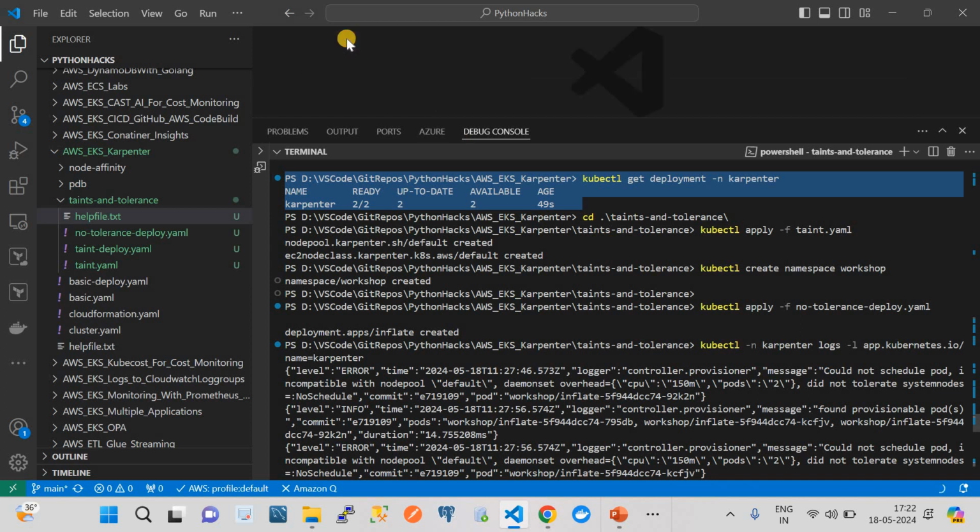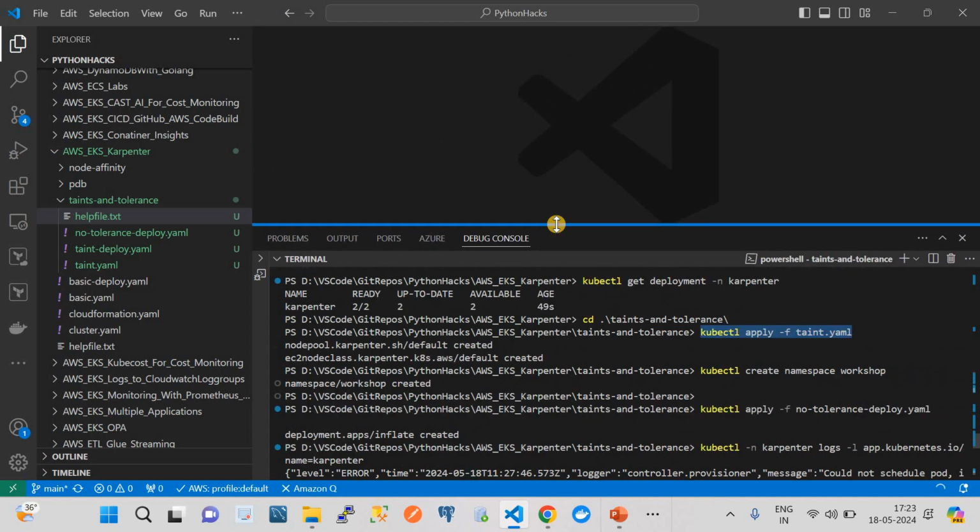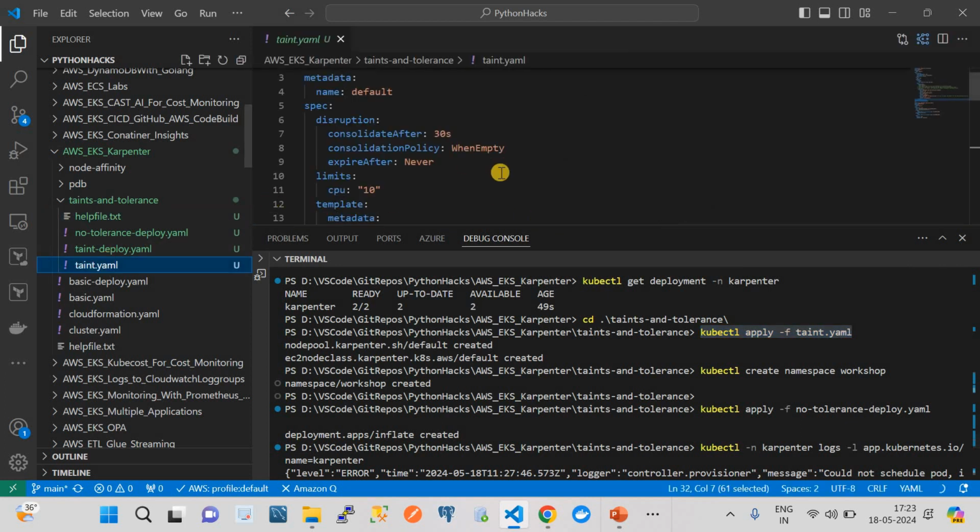Okay, so for that case, what I do is, we need to install the prerequisite here, right? When I say prerequisite, the prerequisite is the taints.yaml file. Now we install the Karpenter, so we need to install the Karpenter node pools groups, right?